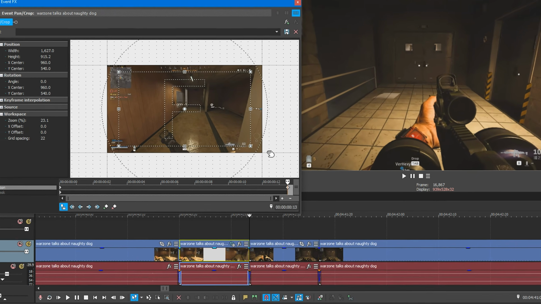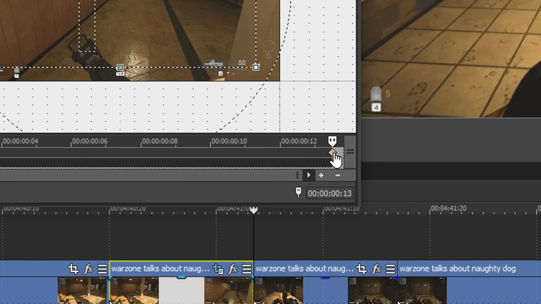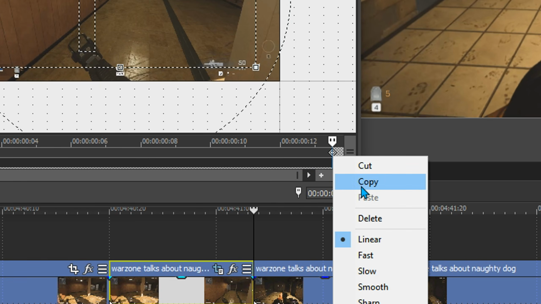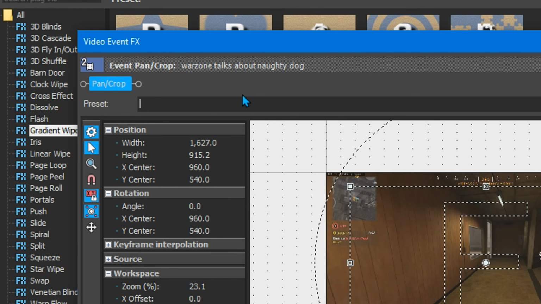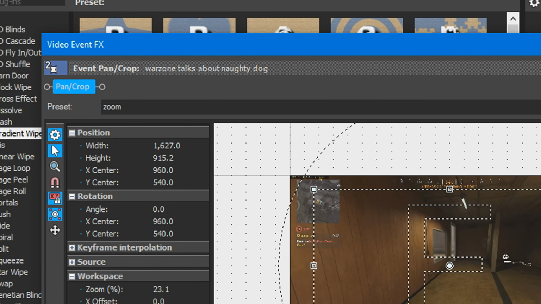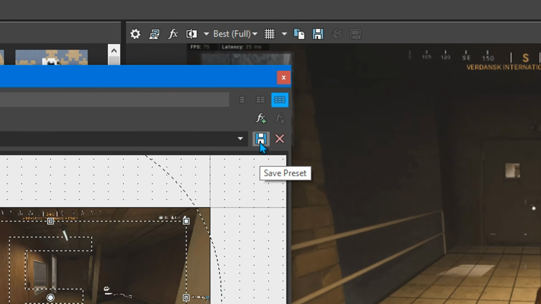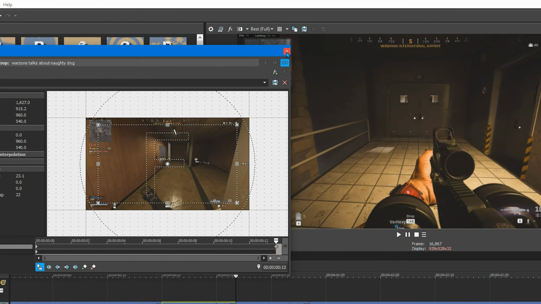And then you can do this two ways. I like to just right click and copy the keyframe. Other people like to save this as their own custom keyframe. We'll just call it zoom. And then you can hit the little save preset. And then we're going to X out of here.